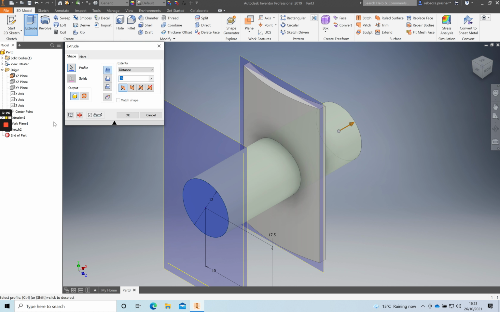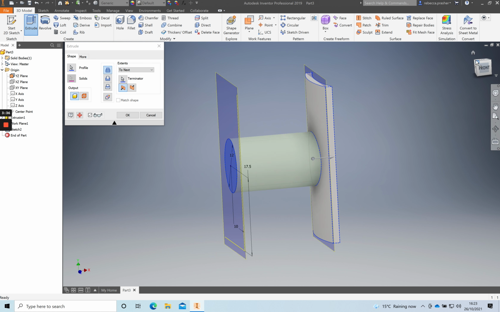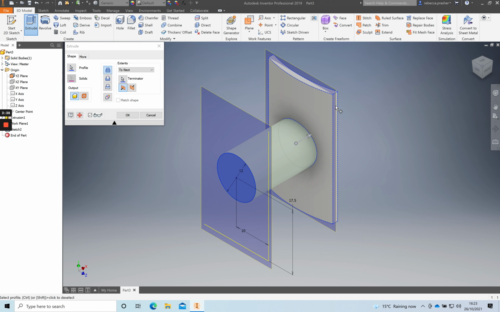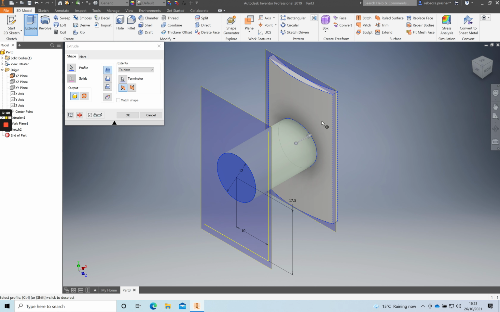Now instead of setting a distance, we're going to change the distance to next. And you can see that that has automatically found our rectangle. Now the reason why we do to next is because this is a curved surface. It means that the circle will curve with the surface. If I had just put in a distance, there would be a slight gap on the curve. So it's really important that if you are extruding something to a curved surface, you always use to next.